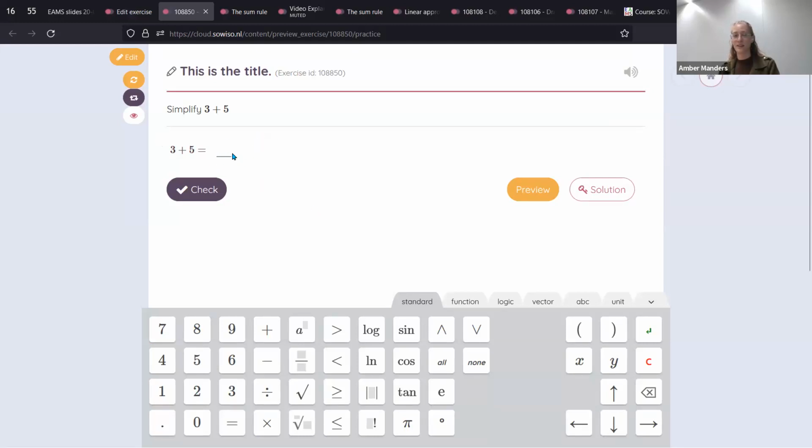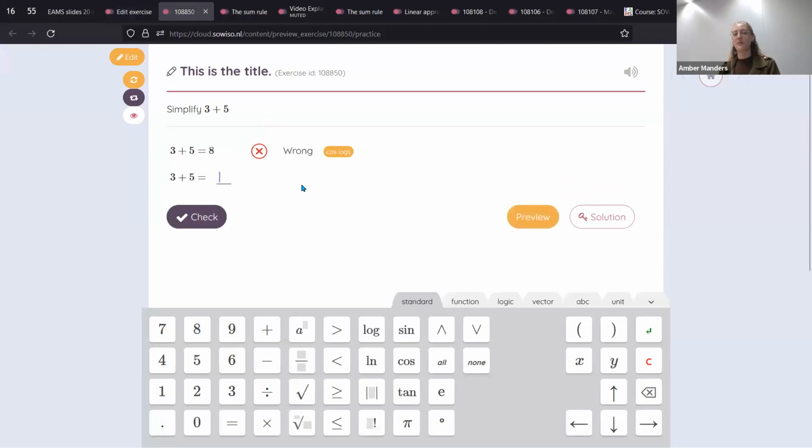Now, we can test this exercise, so we can try and type an answer. For example, 8, which should be the correct answer. But if I check it, it will say that it's wrong. And this is because we haven't told the computer yet what the correct solution is, so we will do that now.